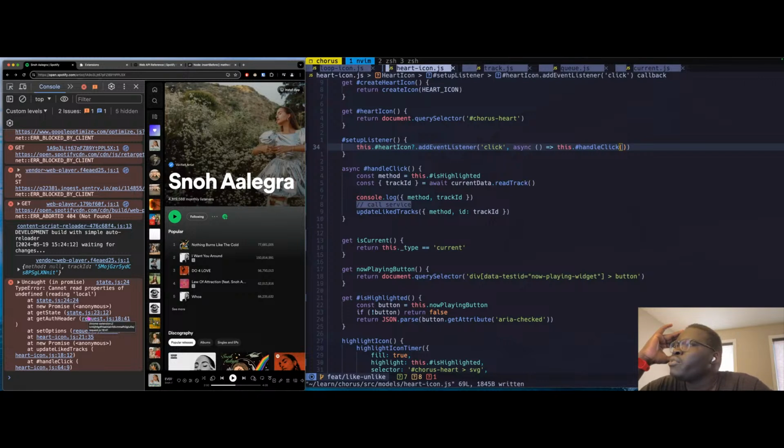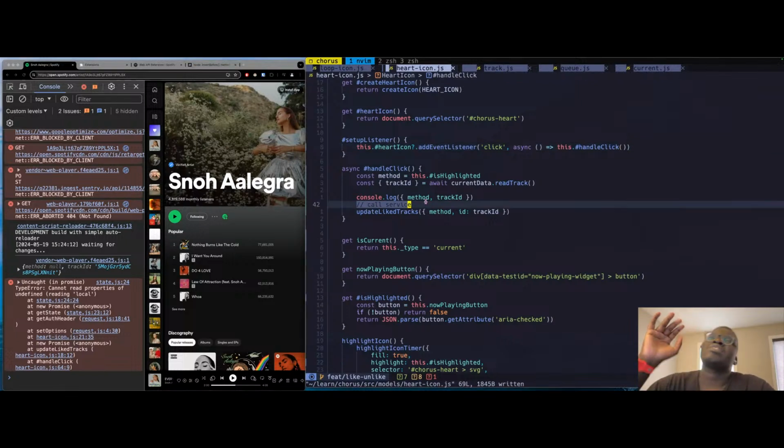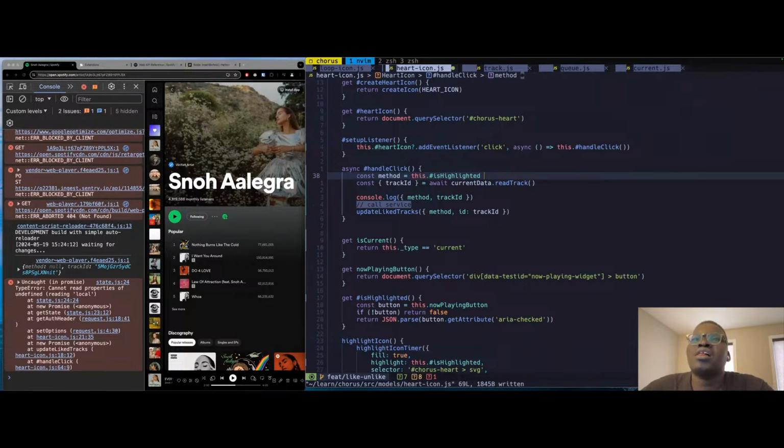Cannot read properties of undefined, reading local. Oh, method is null. Oh, what am I doing? Okay, so if it's highlighted, then we want to delete. It should be delete. Otherwise, it's output request.